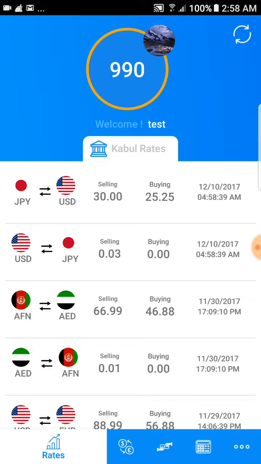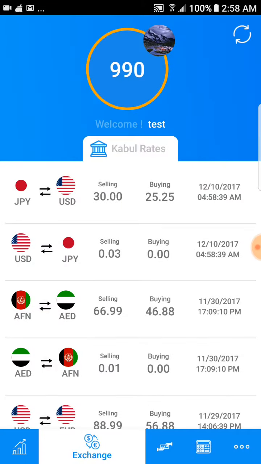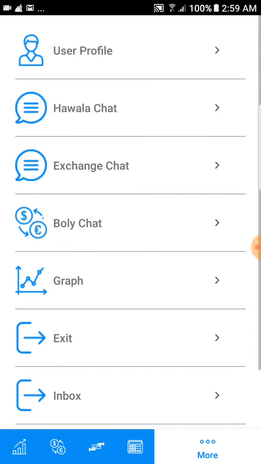One other thing you have noticed is that this balance, initially this balance was 1000 credits, right? And now it has become 990. Why has it become 990? Because I have created one exchange and one hawala announcement. So this is another feature: if a user is creating announcements, whether that is hawala or exchange, his credits decrease in the system. So that is basically the marketing purpose of this app.